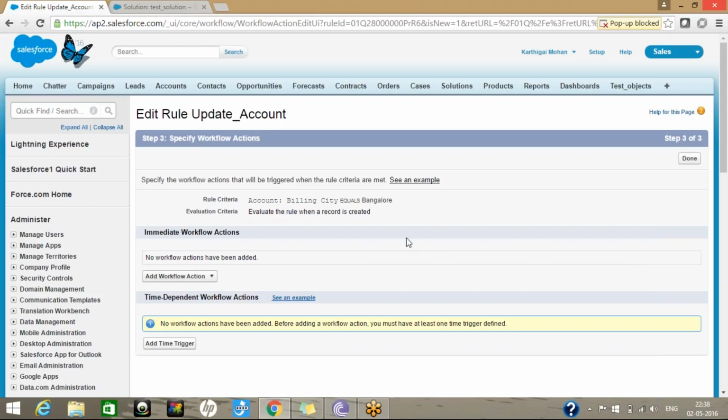Now in all these earlier steps, what we have defined is just the steps for when this trigger, when this workflow rule should get triggered. That only we have defined. But what action we should perform after triggering this workflow rule, that we have not defined. So this is the third step where we can actually define the action this workflow rule should perform.